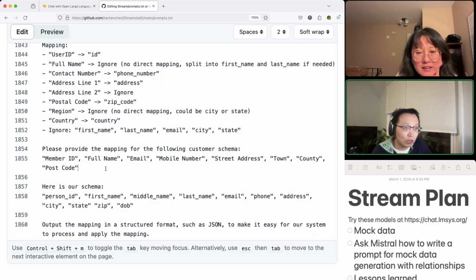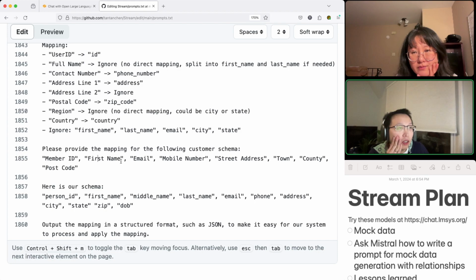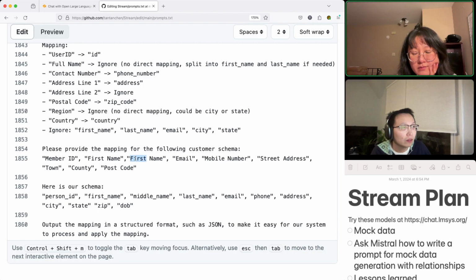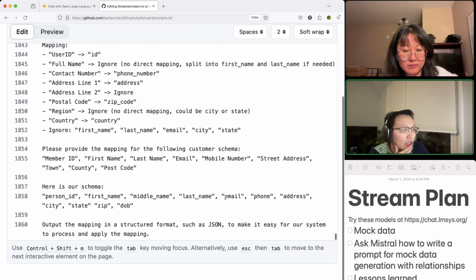All right, so let's go back to what this had. This was first name, right? I think we had first name, last name, which is what I had before. Okay, so let's assume that it still has first name, last name.